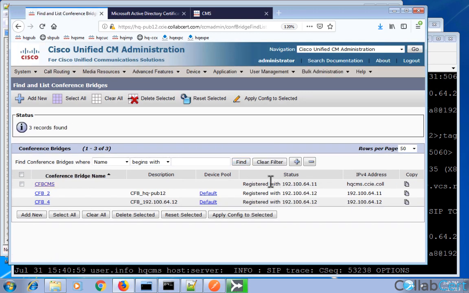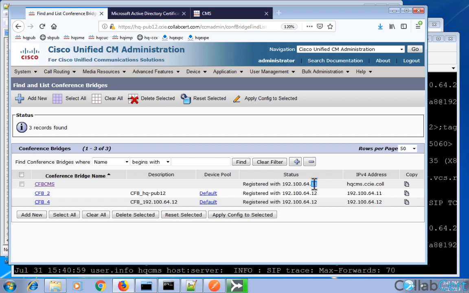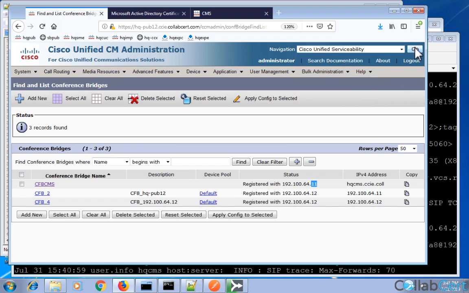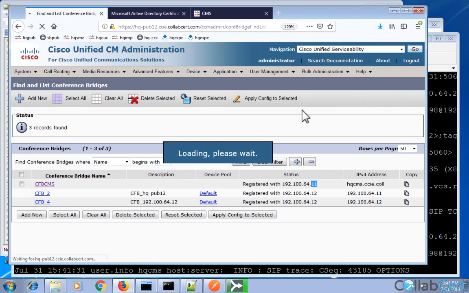Okay, and it's registered. Now if I restarted the publisher last, it should register to the subscriber core manager, but that's not a big problem. If I just restart the pub UCM service, it will then register to the subscriber. Okay, that's something I'll do. I'm just going to do that behind the scenes here. I'm going to go to serviceability. I'm not sure why it's registered to the subscriber.